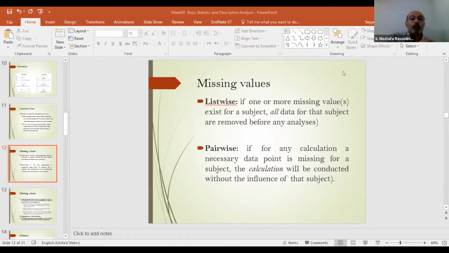So these two deletion methods, where you delete missing values and cases with missing values, are only applicable for less than 5% missing values. If you have more than 5% missing values, you have to apply other techniques.